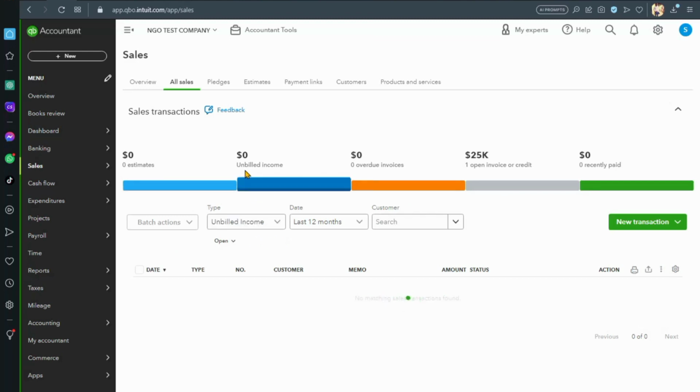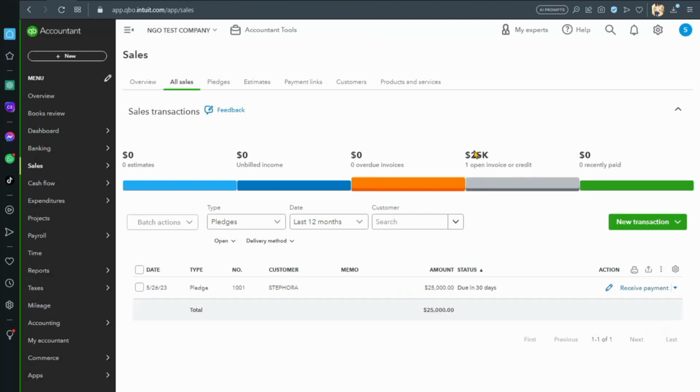You can track your unbilled income. Here you see there is zero unbilled income. You're going to check on zero overdue invoices. All undue invoices are going to sum up to give an amount up here, and as you can see, there is one opened invoice or credit. If I click on it, it can filter to show only the opened invoice.